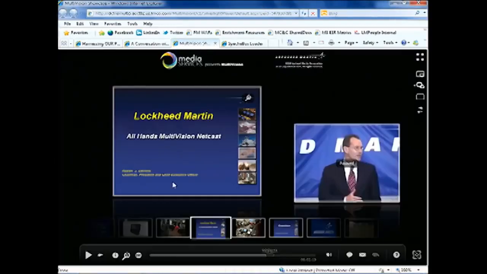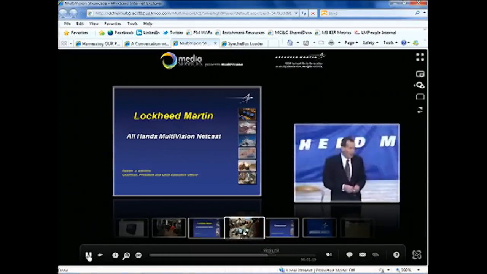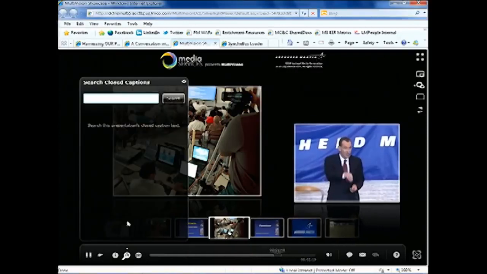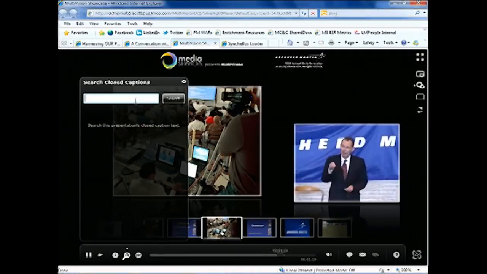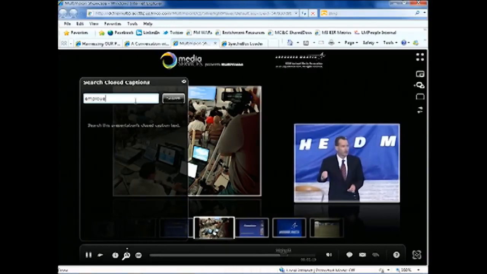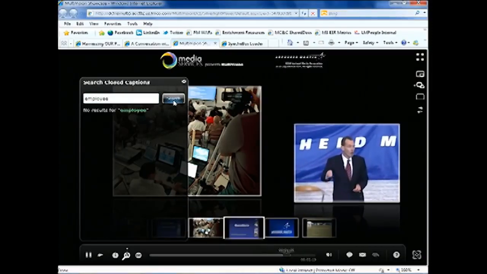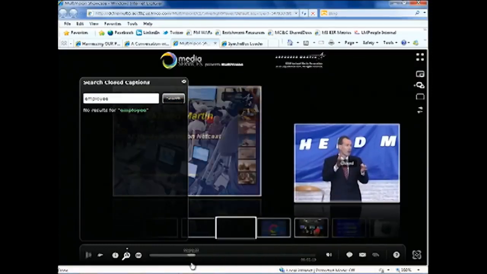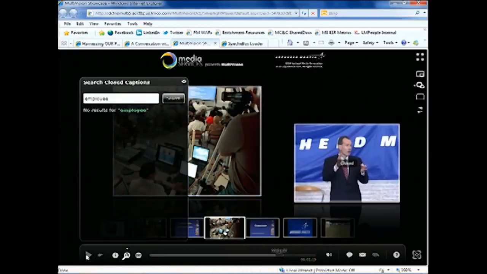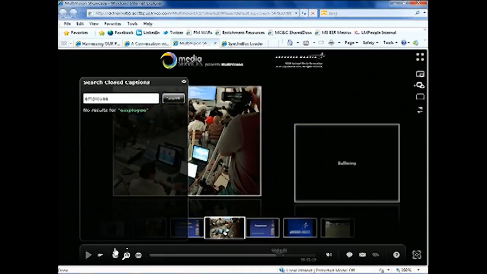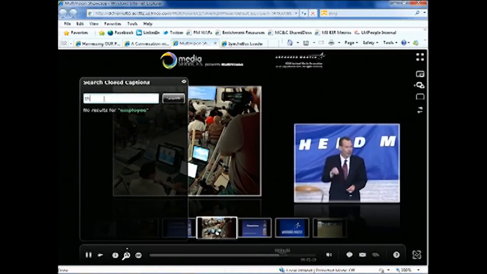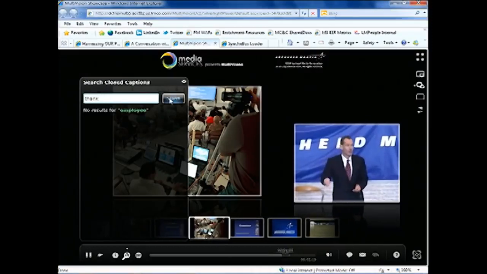But I was going to show you the keyword searchable, and in this interface you can go to the hourglass here, and I don't know what he is talking about, but let's see if the word employees is in his material. No results for that. I'm getting close to the end. Let me shoot back to the beginning just so it's actually running. Okay. Let's see if the word thank is in here.